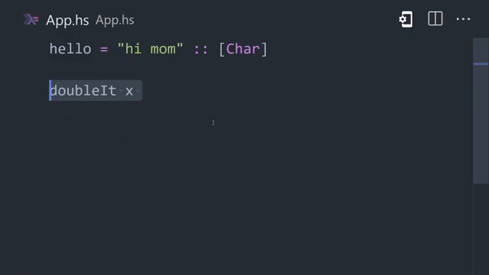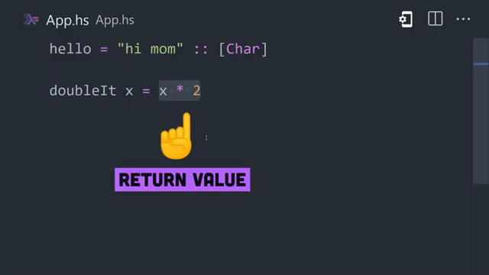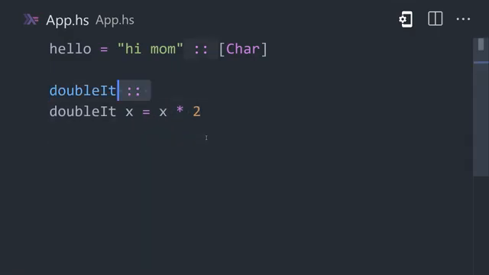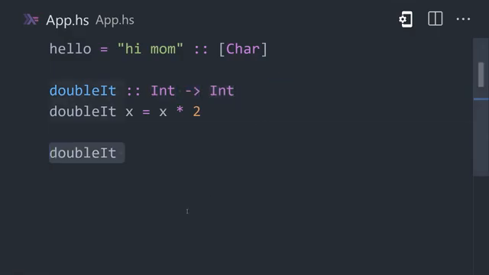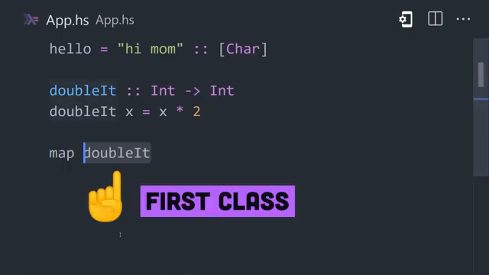Now, to define a function, start with a name, followed by the arguments that you want to pass to it. On the right side, define the logic of the function, and it will automatically return a value based on the result of the expression. We can also statically type it using an arrow to separate the arguments and return value. We can call the function by referencing its name with the arguments. All values, including functions, are first class, which means they can be passed as arguments to other functions.